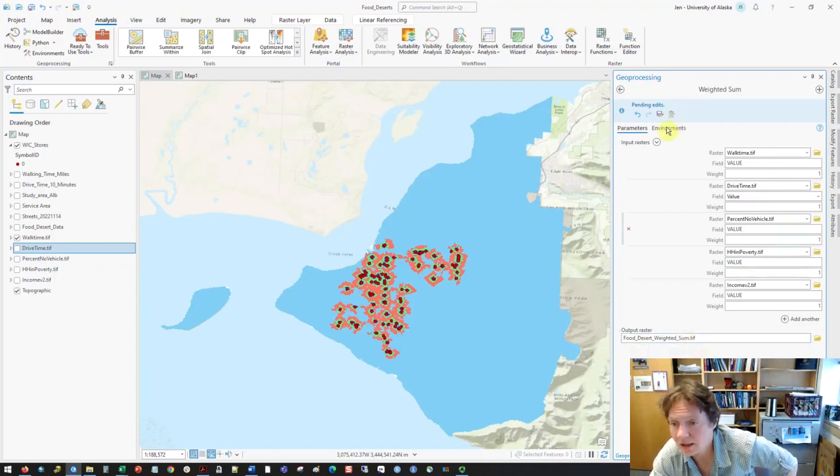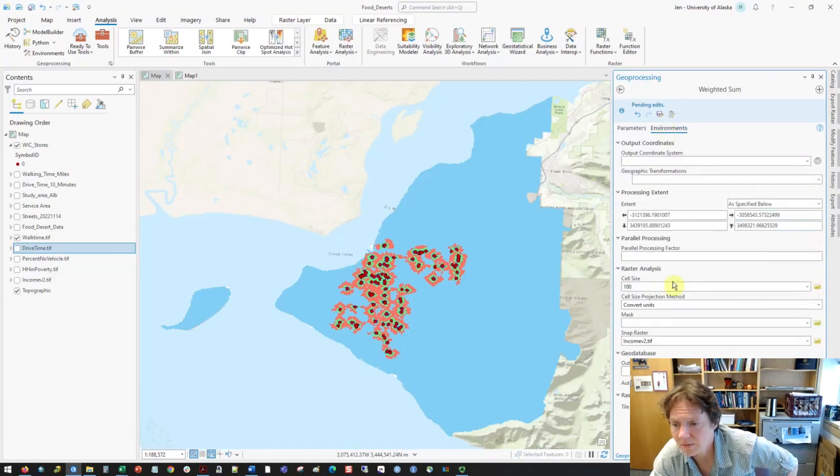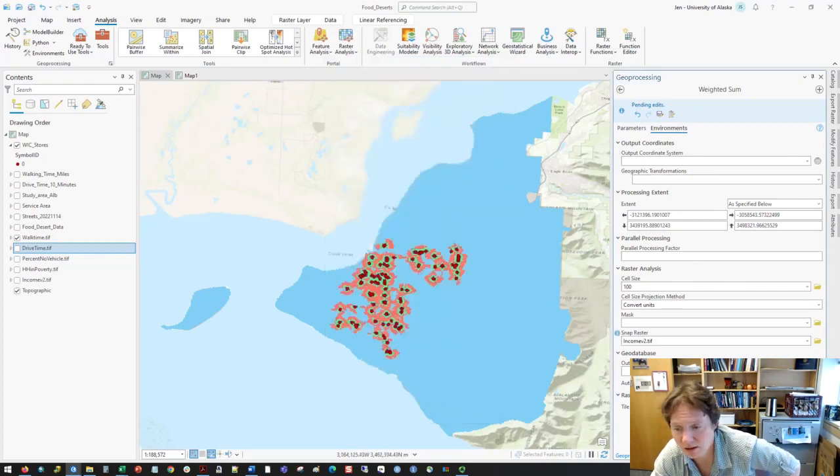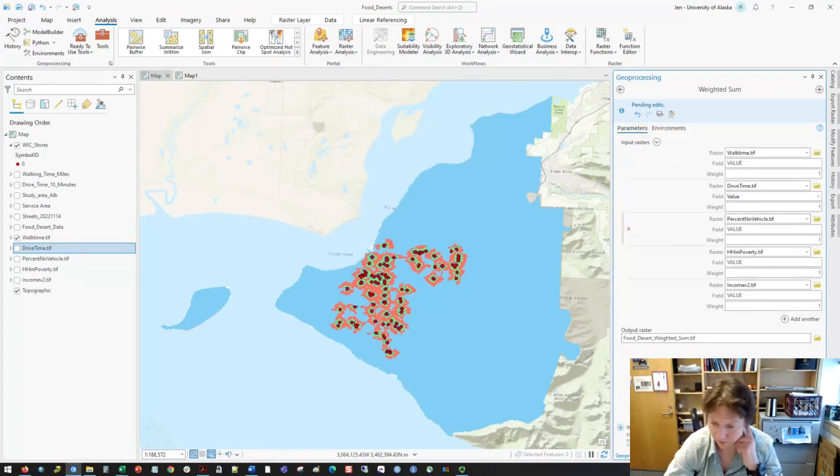Okay, and let's look at our environments. Our environments should be set, because we went up to the environments over here, remember? We did the environments under analysis, and we specified everything we want here. So it's really nice to set up your environments. It's actually a good habit to get into, because then whenever you go to run another raster analysis in this project, it'll always be the same. You don't have to constantly be resetting it. So all of our information is saved. All right, hit run.